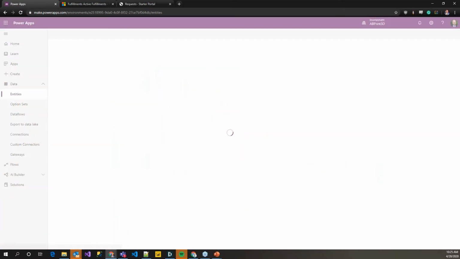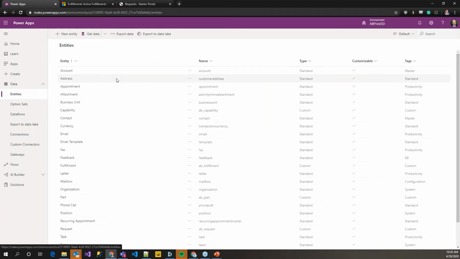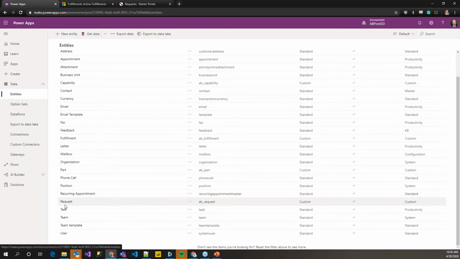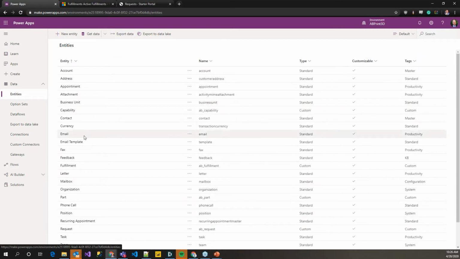If I click on it, you'll notice that we have all of the entities or objects that were in the common data model or in this list, including account, which we'll start with. But we also can see that we've created a couple of them. We have part, request, capability, etc., fulfillment. But first I'm going to go into our account.